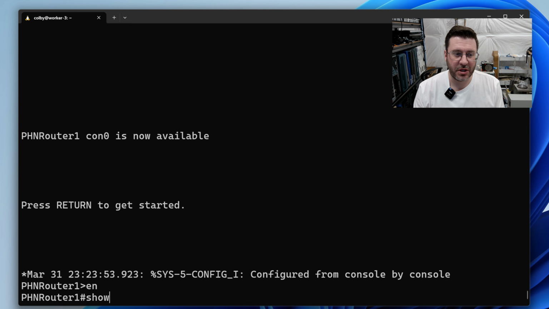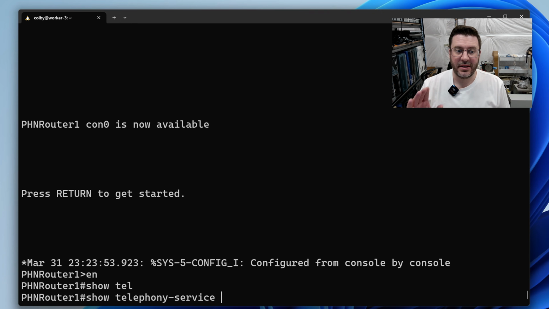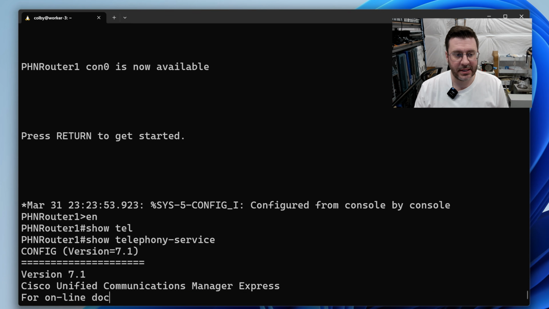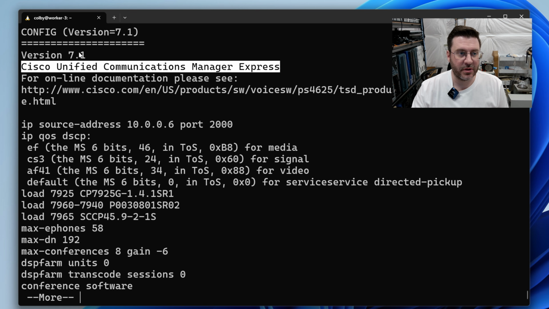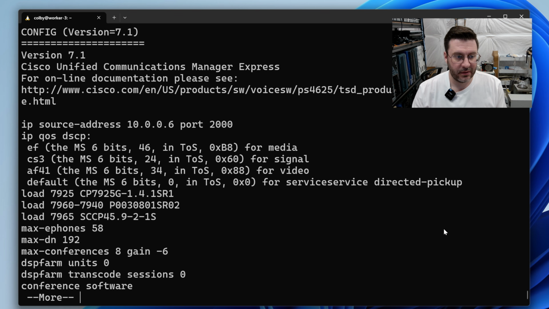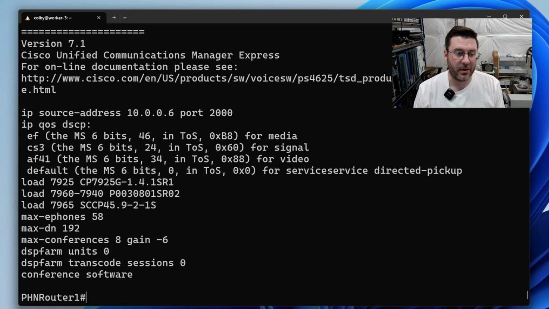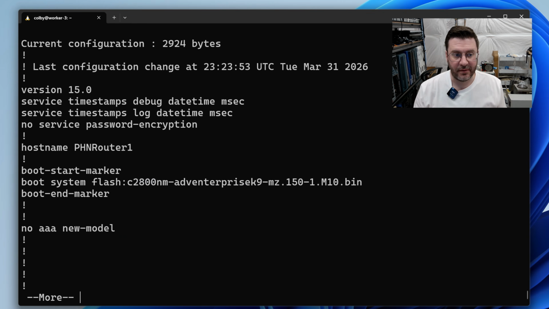So let's do show telephony service. So the telephony service stuff is everything related to the VoIP and phone commands. And we are running Cisco Unified Communications Manager Express version 7.1 for those following along at home. Let's look at the configuration of this thing and I'll show you the relevant phone parts.